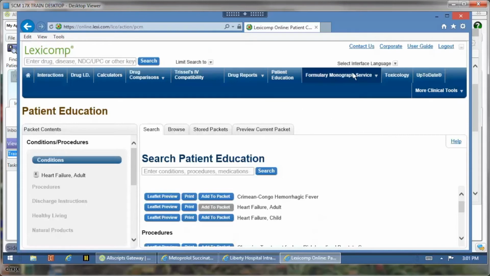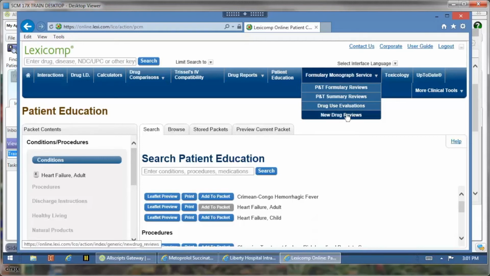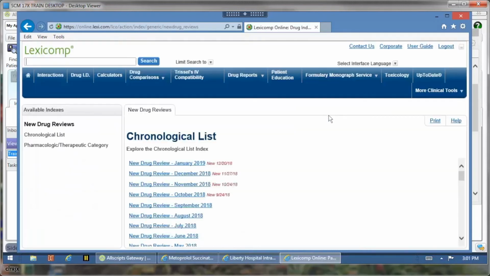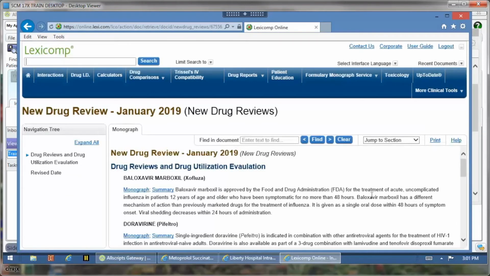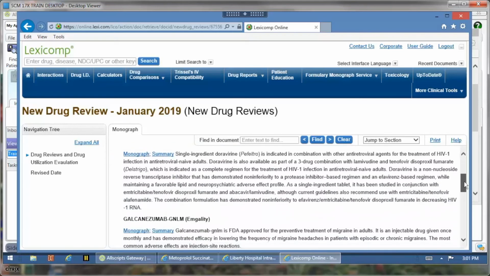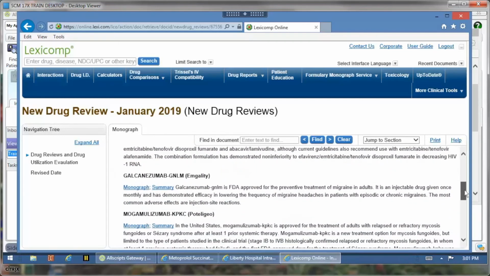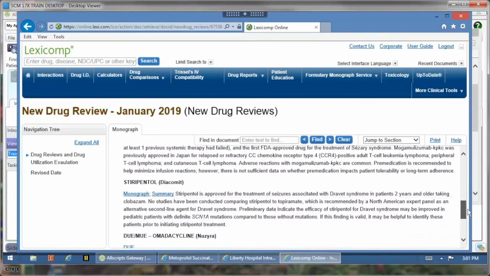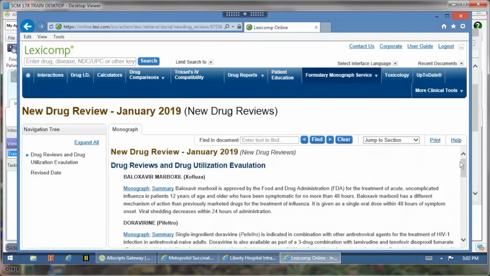Okay. So, formulary monograph service. So this I probably wouldn't necessarily use too terribly often, but sometimes when they have new medications, it's kind of nice to go through or see what's coming up. So this is a section where you can go to new drug reviews. And so for January 2019, they'll have just different things that they're looking at and just a little blurb about what medications it looks like are potentially coming down the pike. So it's kind of nice to have a little heads up, or to just kind of see where medications are. So that's what that's all about.